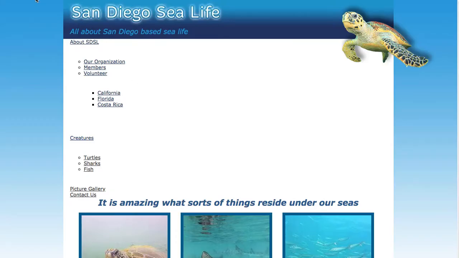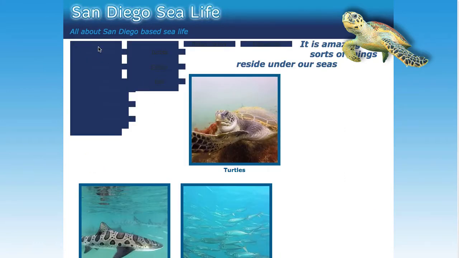So if we save and we refresh our page, you can now see how the page looks like this. Now obviously a lot of things are wrong, but we're not done yet. So let's go ahead and create some rules so that we can actually see the text.